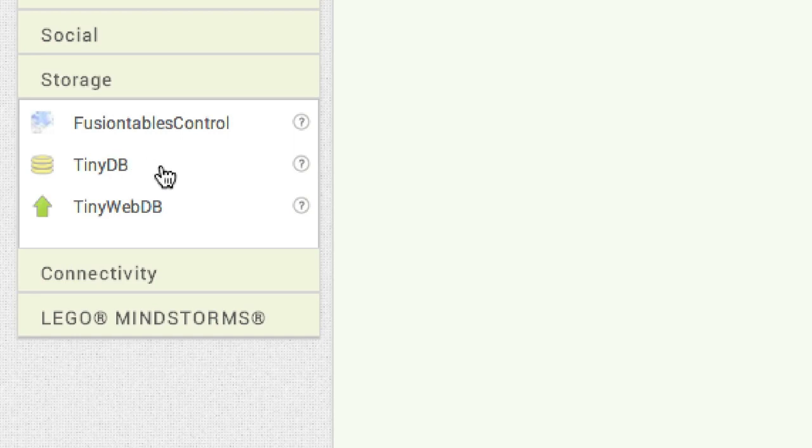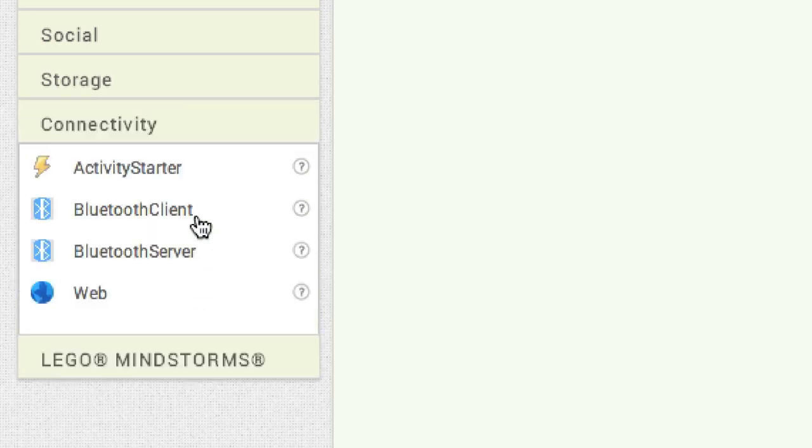TinyDB, we used that in the previous tutorial, I believe. It's also going to allow you to store data on your device, while TinyWebDB is going to allow you to store and retrieve data from a web service. And then finally, Activity Starter is going to provide you the option to launch another activity or application. We're going to see that in this tutorial as well. And then the Bluetooth client and Bluetooth server are going to provide ways to communicate between devices using Bluetooth.